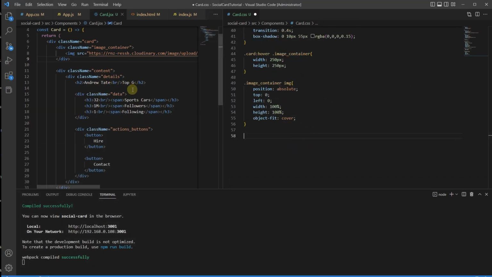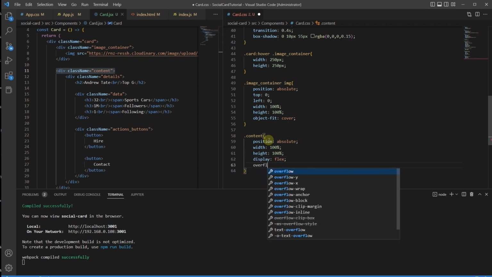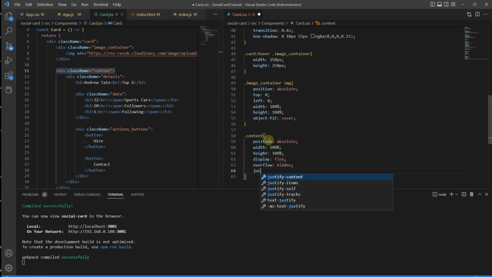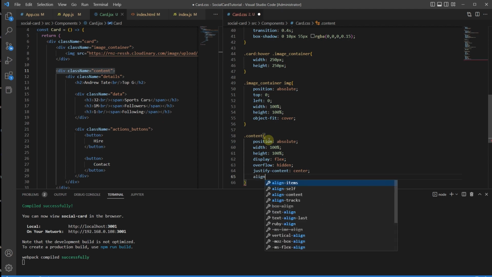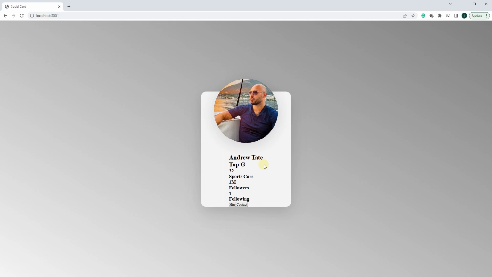Now we need to follow with the details, I believe. The first thing that I want to target currently is going to be this div content over here. And that's why I'm going to say .content. Now, this is obviously going to be moving, so therefore I'm going to give it a position absolute. I'm also going to make it as big as possible. I'm going to put display flex. Everything that's overflowing, I want to hide. Justify content center, and I'm going to align items to flex-end. So let's see how this is looking currently. All right.